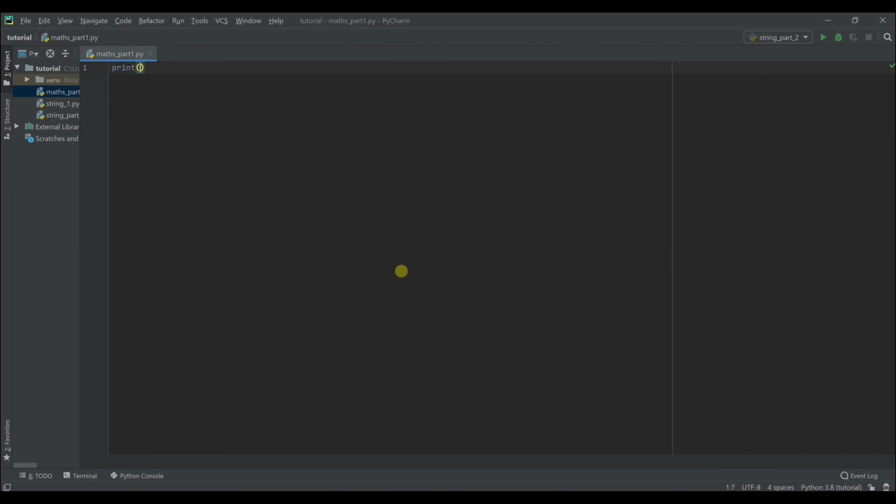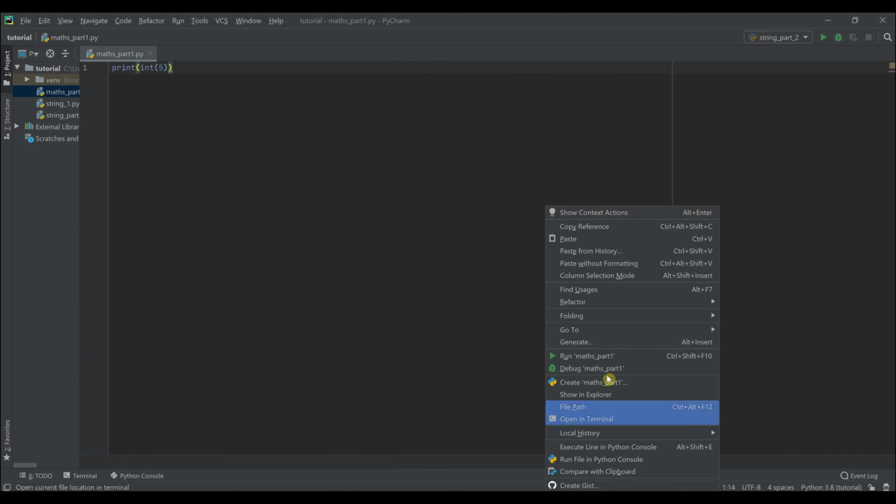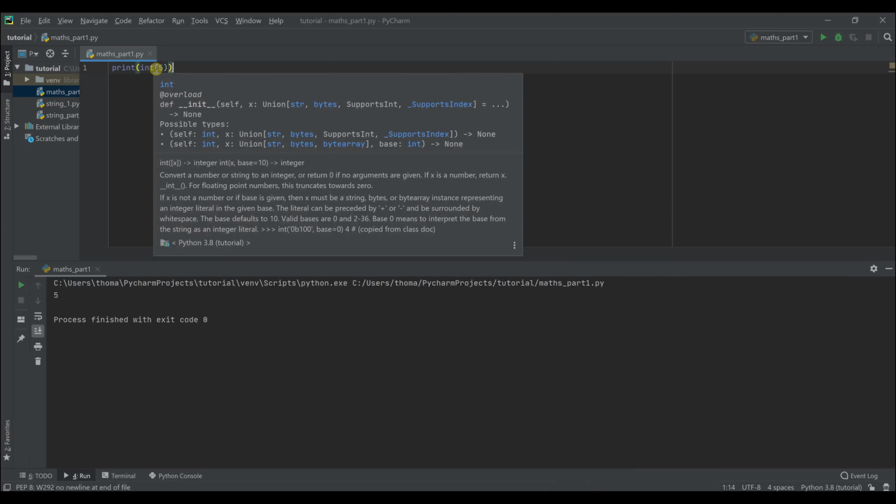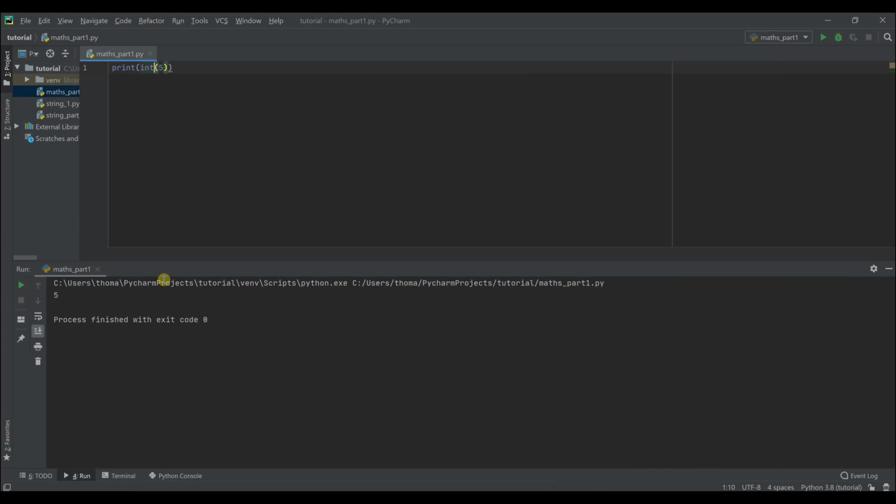Okay, so firstly we'll do a print statement, and int is represented integer. I'll just run that for you, and as you see, it's 5. It shows as an integer.